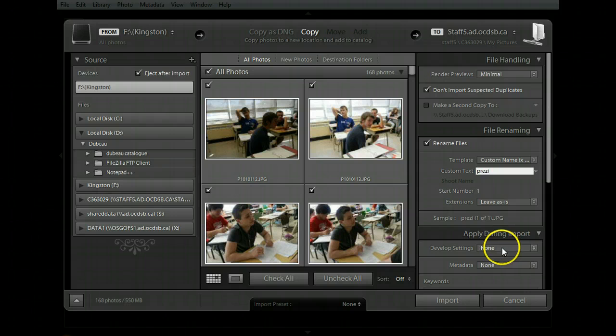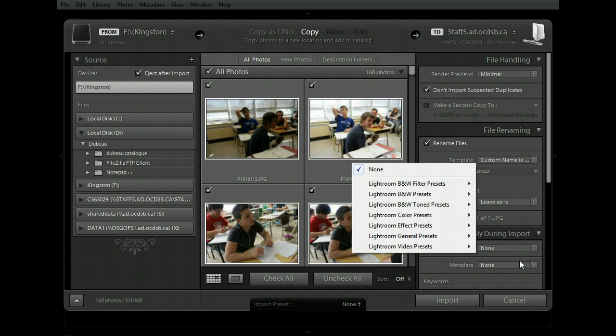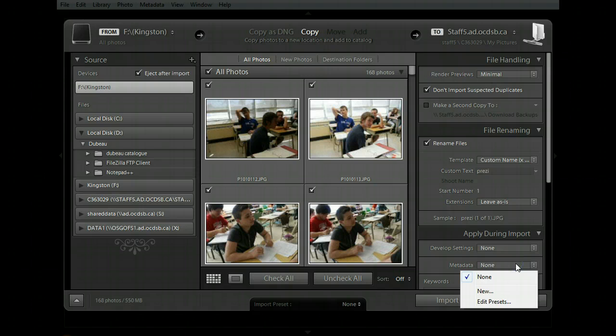I want to select my destination. Apply during import. I'm going to show you guys how to add metadata. You can select a filter, which we're not going to go into for now. But metadata is really important, guys. If you're a photographer, you want to claim those photos as your own.